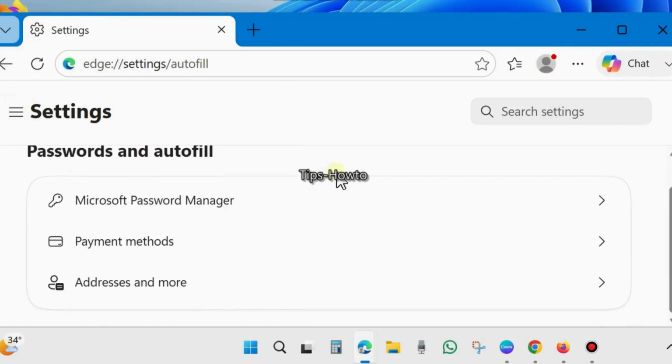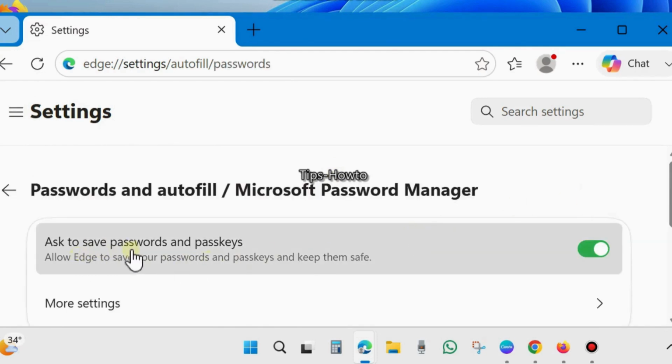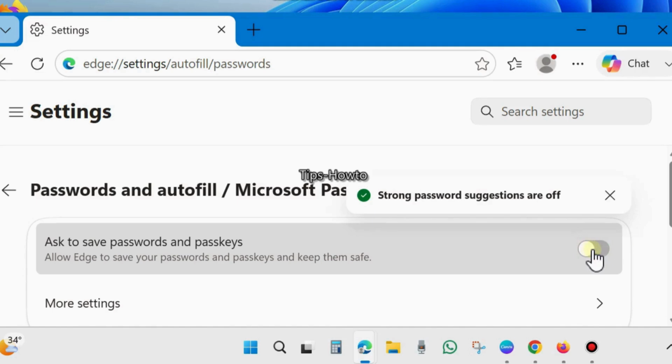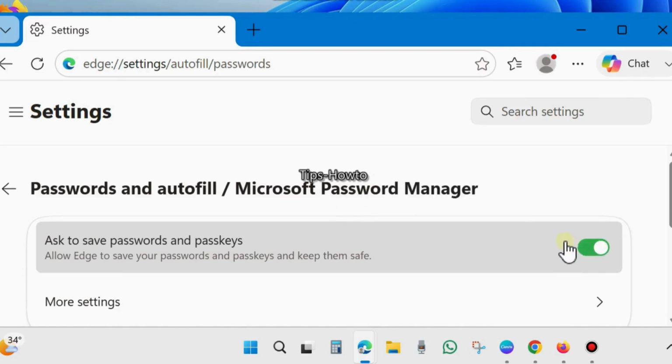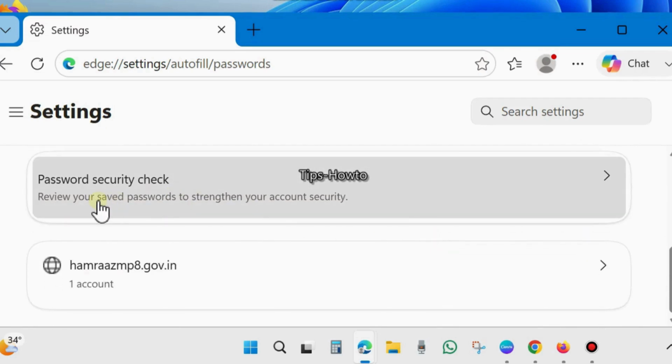Here you will find Microsoft Password Manager. Click on it. Passwords and autofill, Microsoft Password Manager. Ask to save passwords and passkeys. Turn this toggle button on to enable the feature to ask to save passwords and passkeys. And if you do not want it to ask to save passwords and passkeys, then disable it. Now here you will find all your saved passwords.